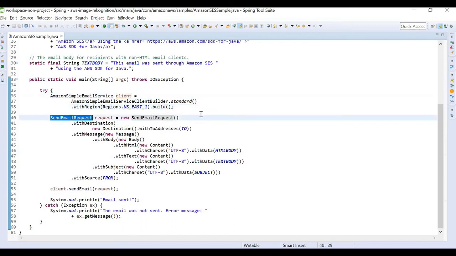Next thing is we need to use the send email request. So we are building a request here. In this request, we need to define all the things which we need to use. For example, we need to define our to address, to whom we want to send. Our body can have an HTML body also, and a normal text body as well. And our subject, and to whom we want to send and from whom we want to send. So with source, from whom we want to send.